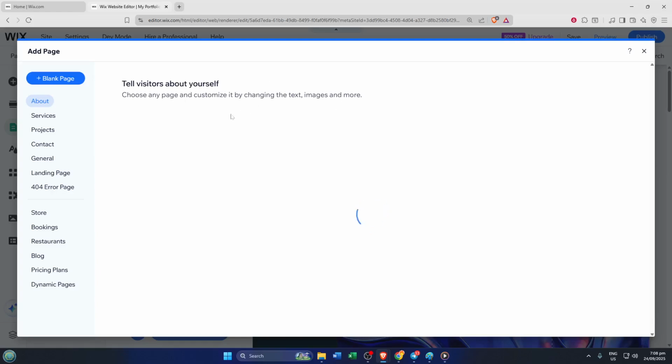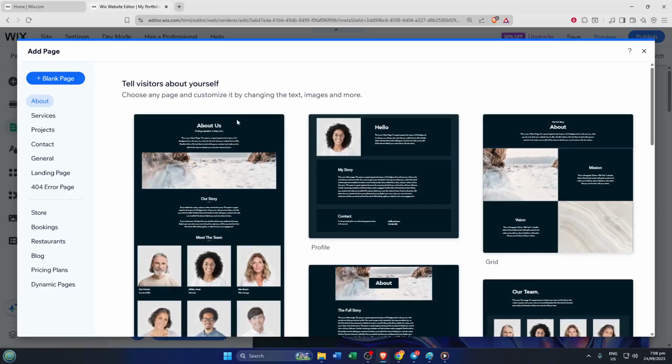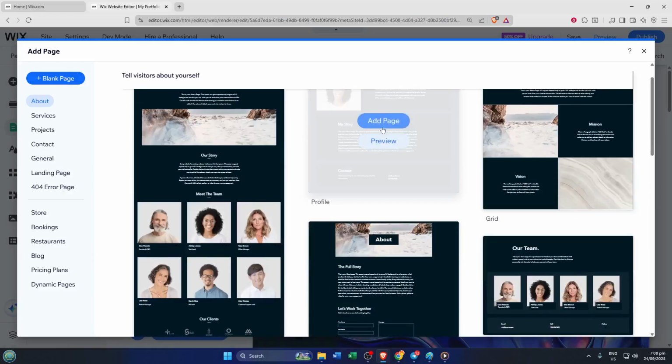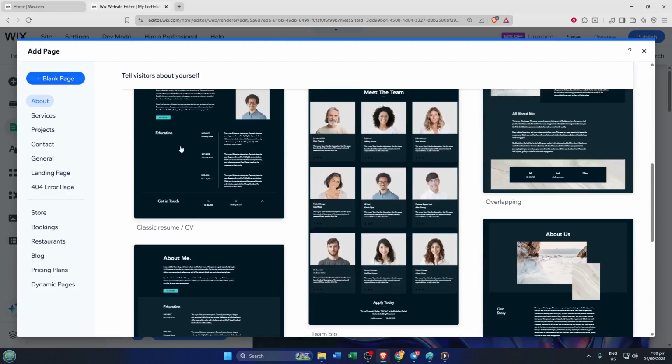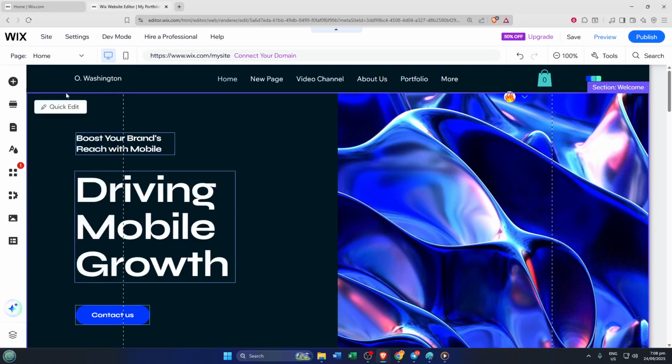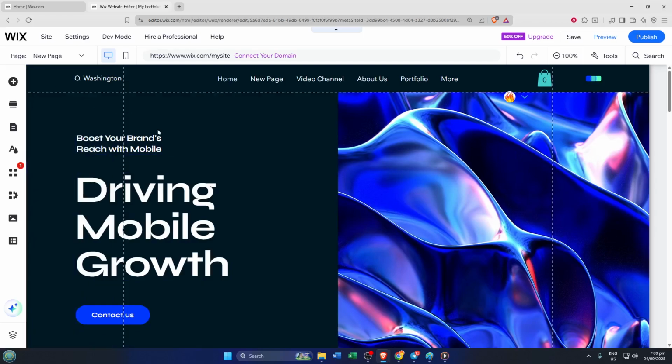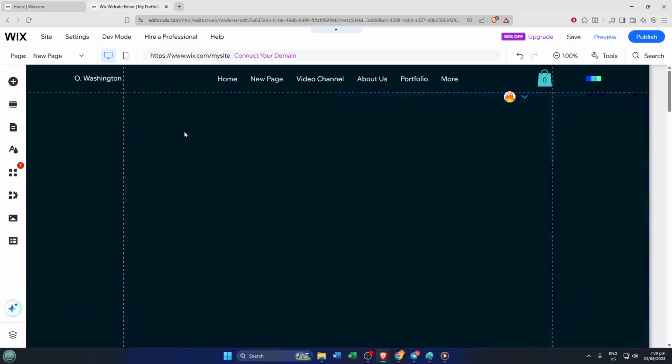Now, to add a new page, just click on the Add Page button right at the bottom of the panel. It's usually marked with a plus sign, making it easy to spot. This step might take a few moments as Wix sets up a fresh canvas for you. Here, you have a couple of options for page types. Wix gives you templates with different layouts, but today, let's keep things simple and choose blank page. This option is perfect if you want total control over the content and the design, just like starting with a fresh sheet of paper.